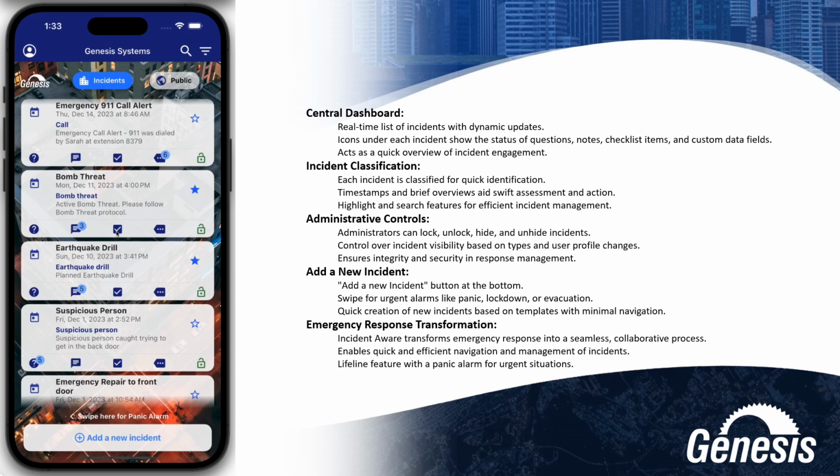Notice the icons visible under each listed incident. These icons indicate the number of answered questions, notes, checklist items, and custom data fields included with each incident and function as a shortcut to those additional detail screens, as well as a quick indication of incident engagement.